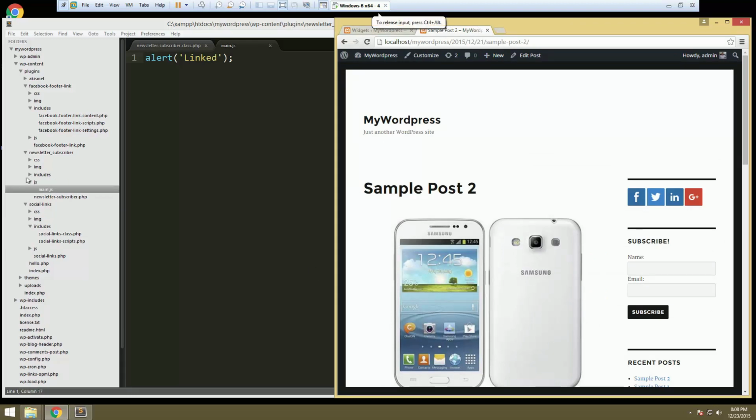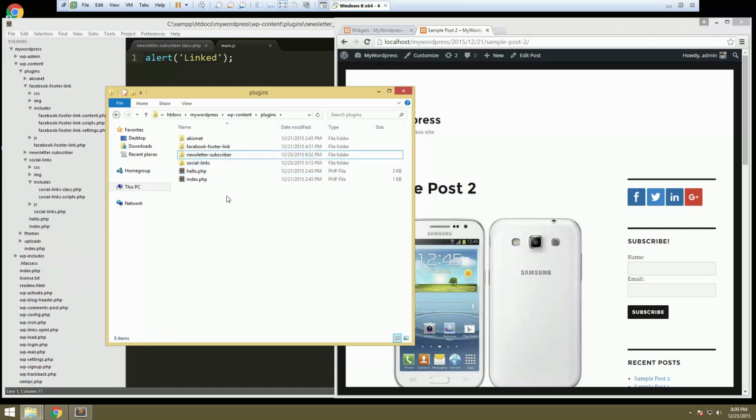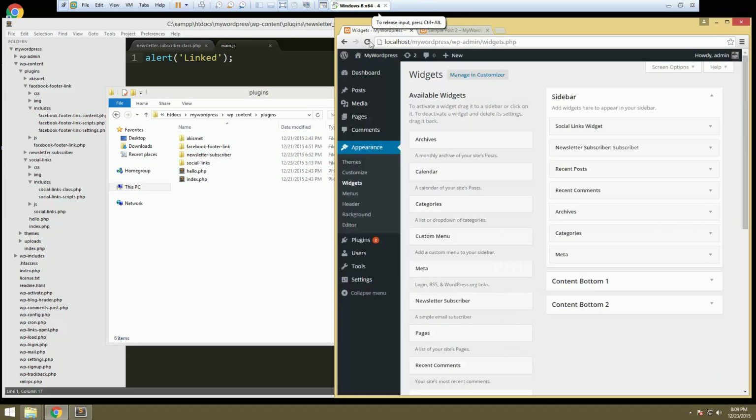Okay, so it looks like I didn't name the folder correctly. If we look at it, we have newsletter underscore subscriber, which is wrong. We should actually have a hyphen in the middle, like that. Let's make sure the back end still works.